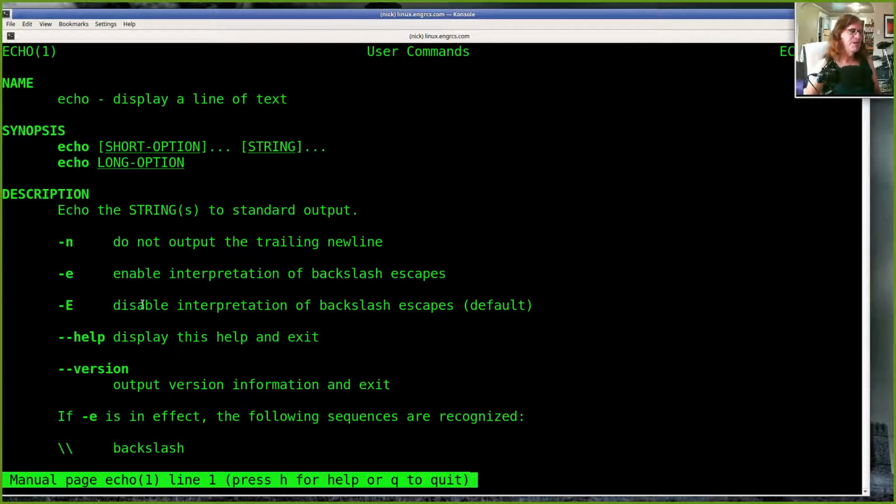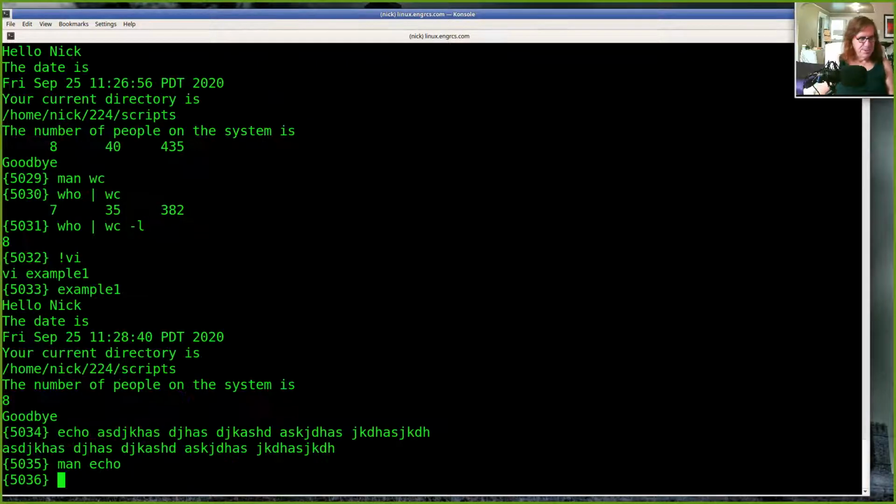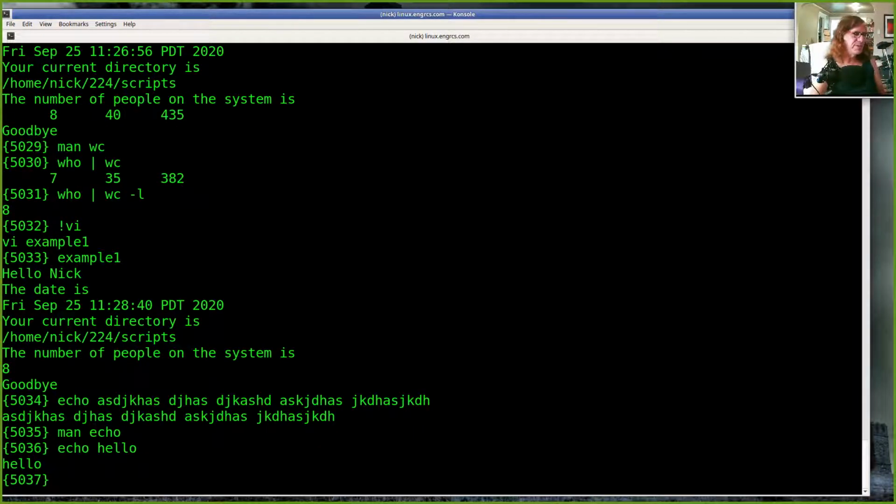And one of the more useful options is -n, do not output the trailing new line. So if I say echo hello, it actually outputs HELLO followed by a new line. And I know that because when I say echo HELLO, there's my HELLO, but my prompt for my next command didn't come right after the O, it came down here on a new line. So echo HELLO actually added a new line to the end.